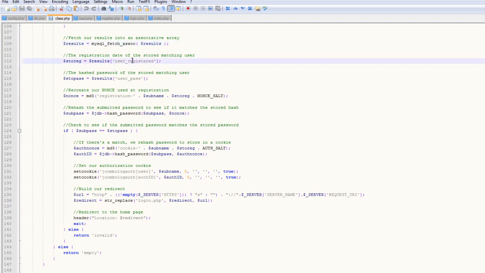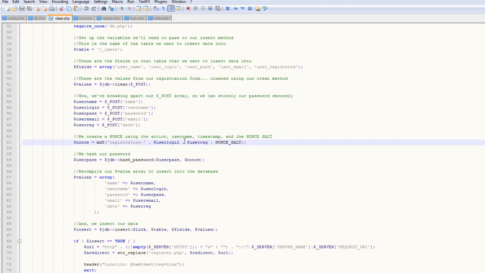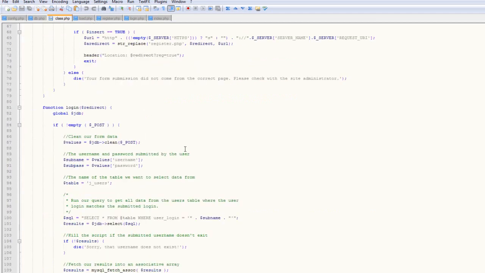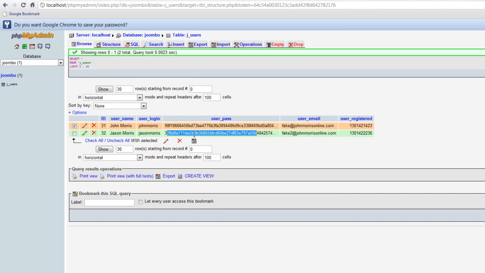Okay, so we're going to get our registration date, because if you remember from the registration method, we use the registration date to hash the password. Okay, so we need that. We need the stored password. Okay, this is what we're going to check against. So our stored password is stored as this long number here that we hashed.